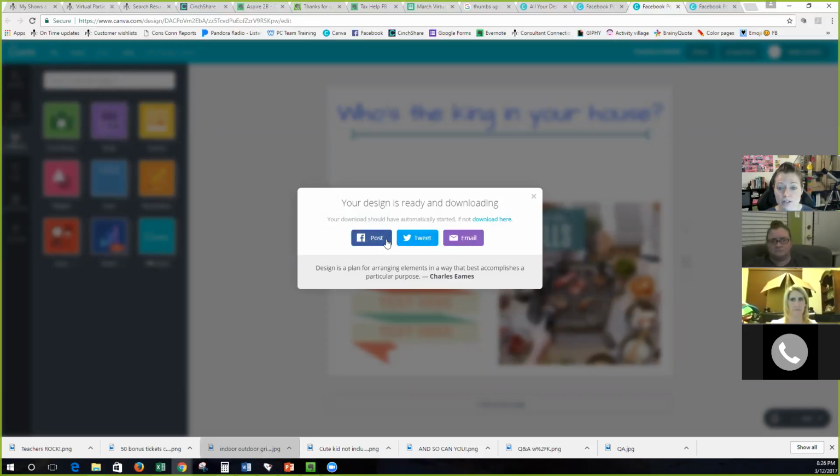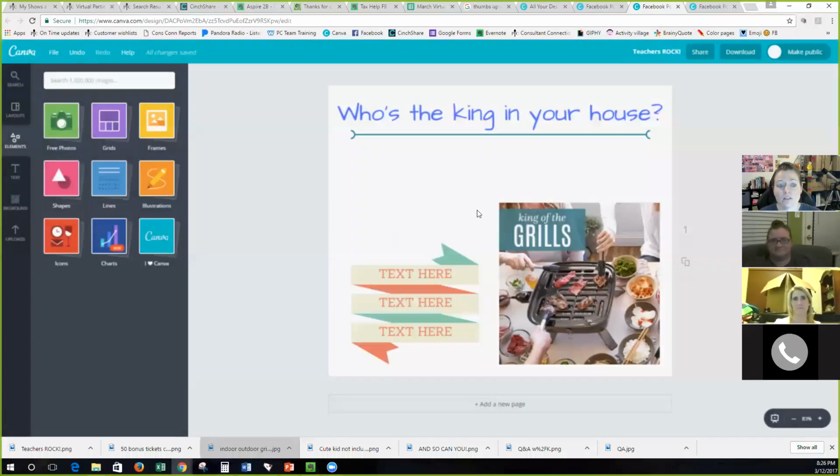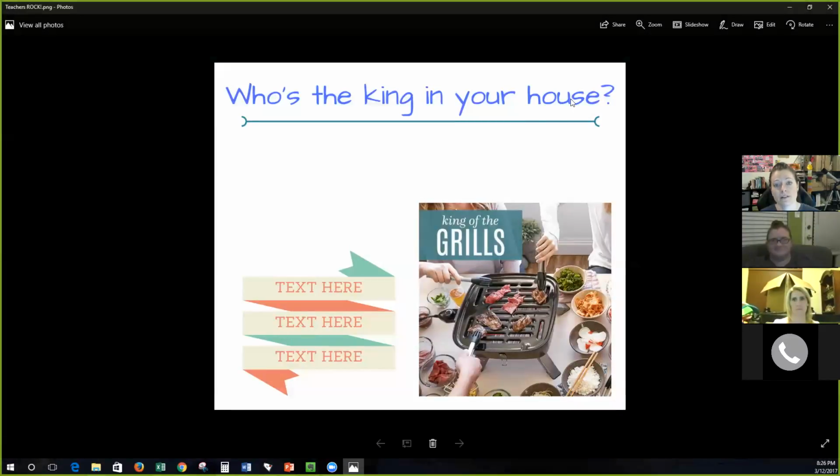So if you want to share it directly, you can. I don't think I've ever done this process. I just close it out, and it's now down here at the bottom of my screen. So you double click on it, there it is.